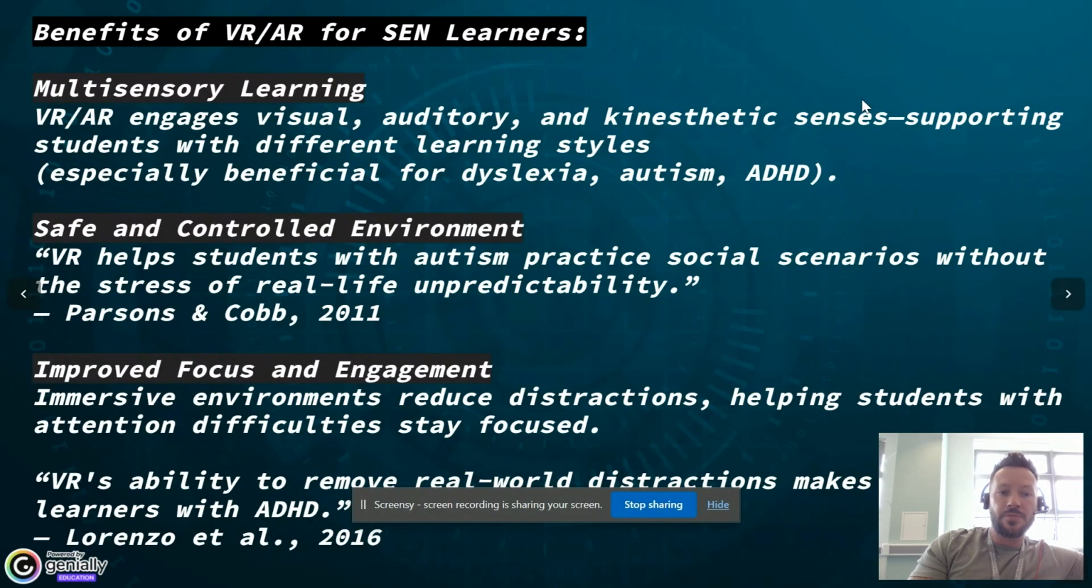Research has found that that is especially beneficial for students with dyslexia, autism, and ADHD, which, again, think of your own student cohorts. Are those number of SEN needs on the rise? If they are, maybe this can help.